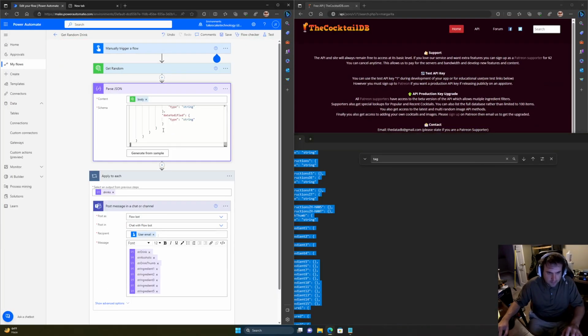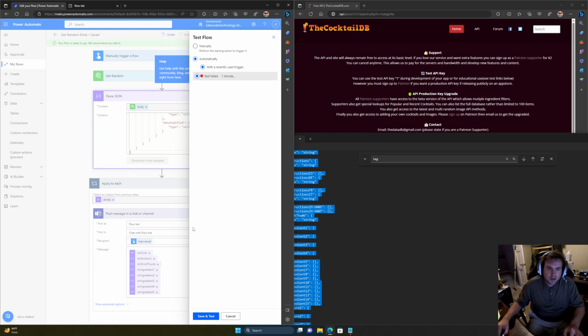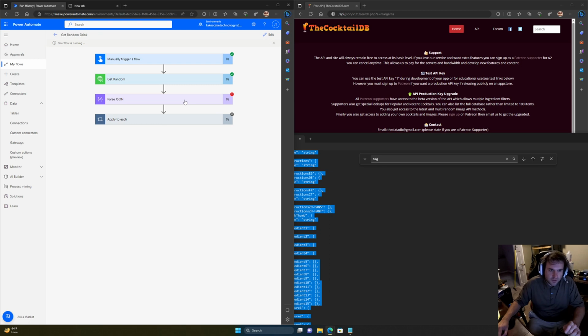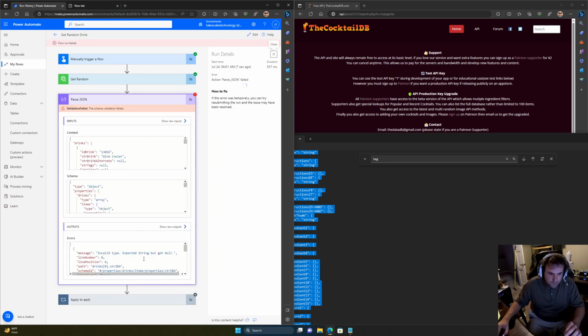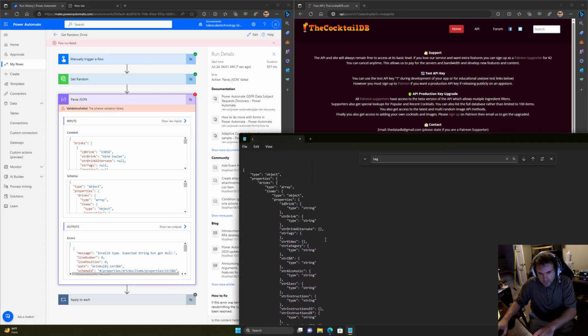Let's try again. So after you run it once, the nice thing is you can just go here and hit test and run it off the previous run. In this case, it's not that big of a deal, but if you have this in an automated flow, it makes your life a lot easier to troubleshoot. Failed again. What did it fail on now? So we're just going through and troubleshooting here.